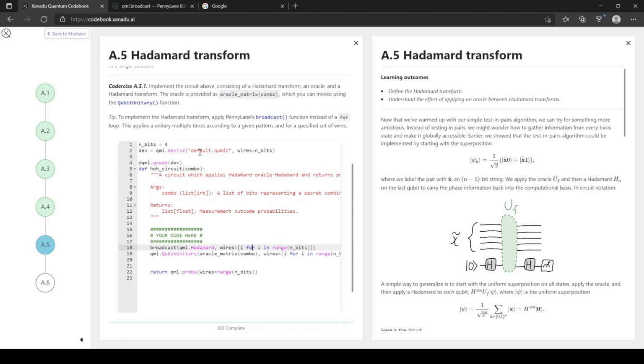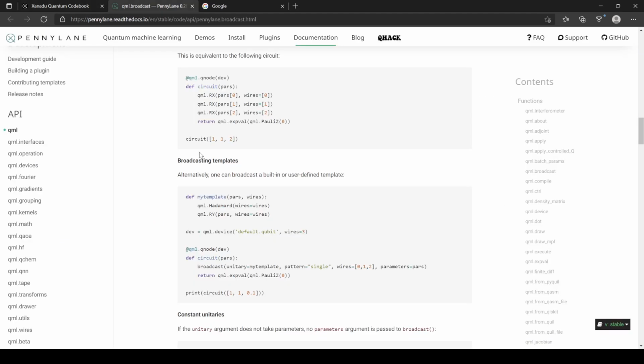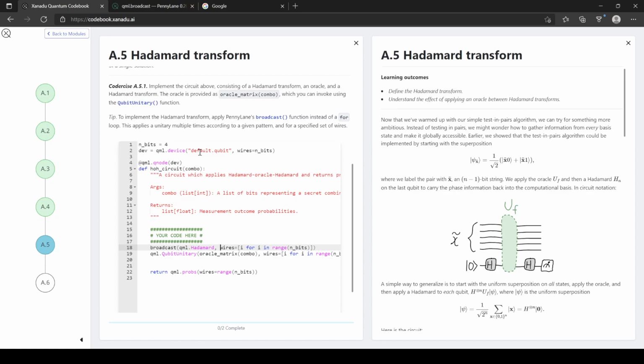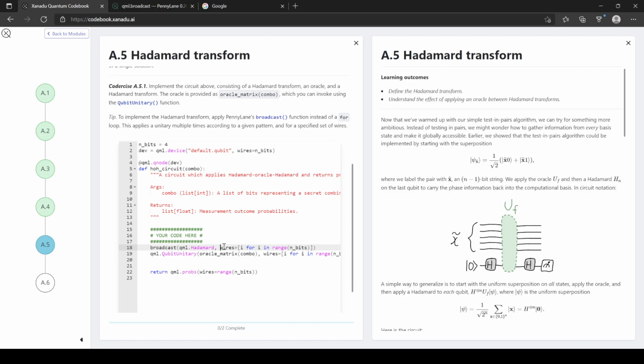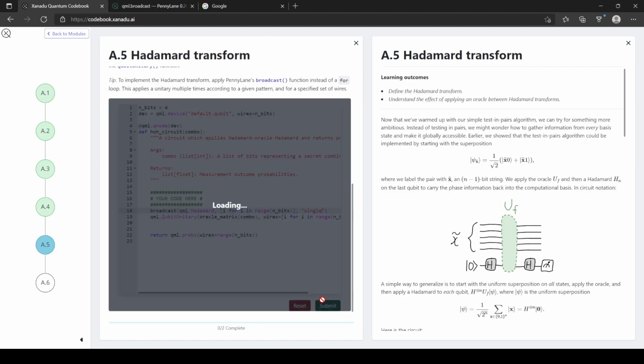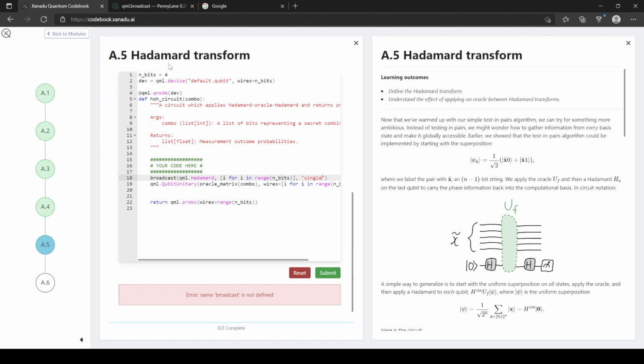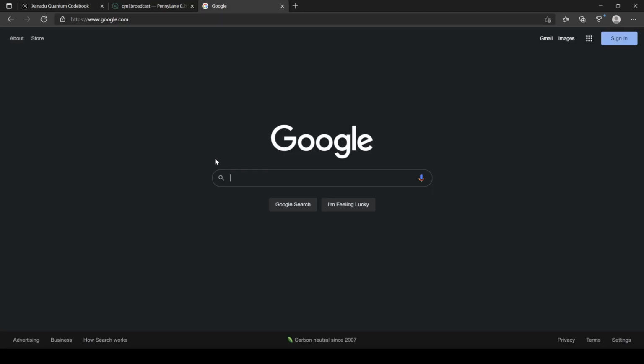I'm literally just writing out the exact same thing, like, for i in range n bits. I feel like, okay, I actually have to check this now. Let's see if it lets me do this. Hold on. Wires. Okay, this is gonna be wrong. I just want to see. Oh, is it qml.broadcast? Yeah. Okay, yeah, so this is a valid thing. So I'm just gonna check.